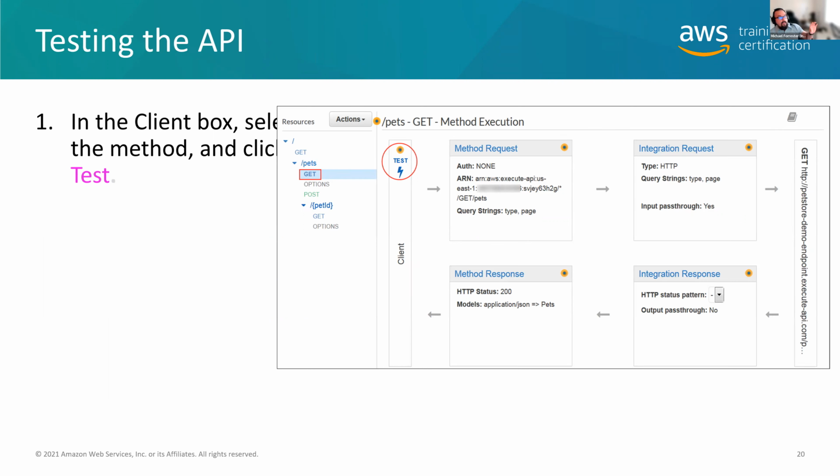If you're on the actual method, you can actually choose test, right? Click the method name from the tree, then you can look at modifying. You can do integration requests. You can change what the request and the response is on all sides of it. When it comes in, when it goes out to the integration on the back end, when it comes back from the integration on the back end, and then how you respond, right? So you can do some transformations here.